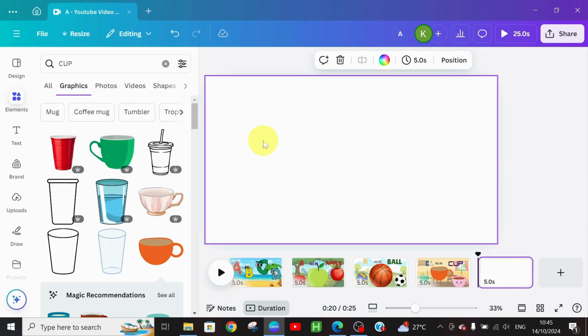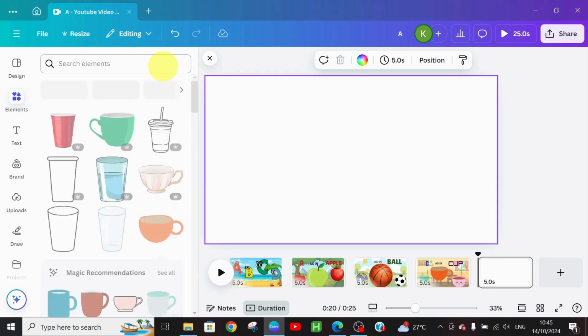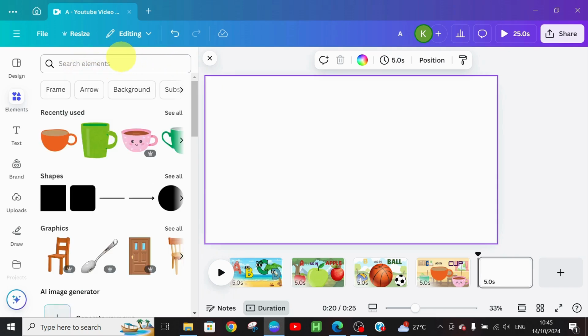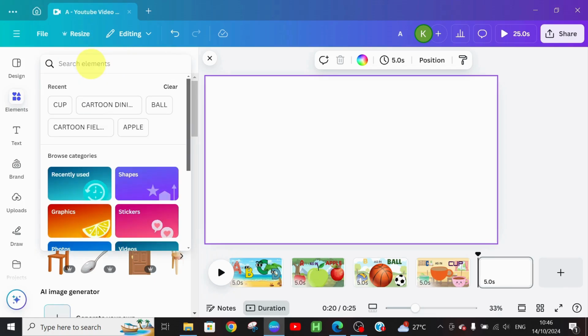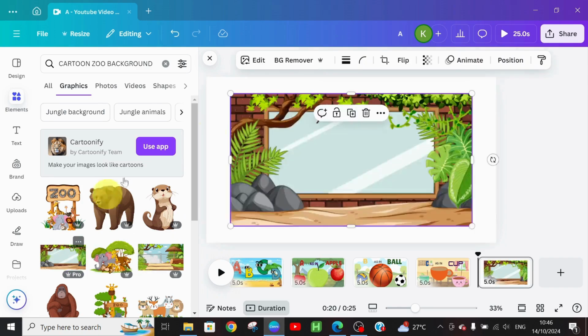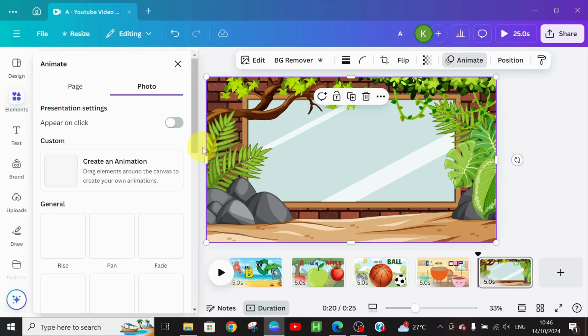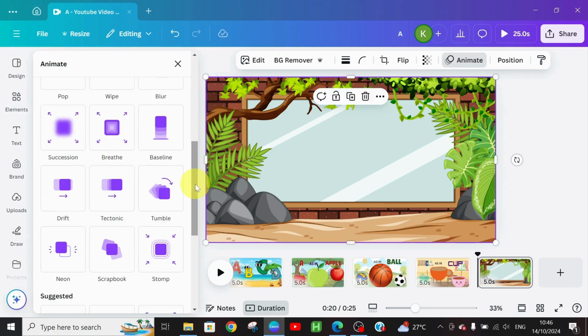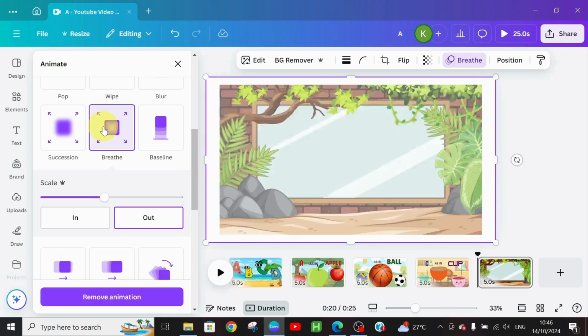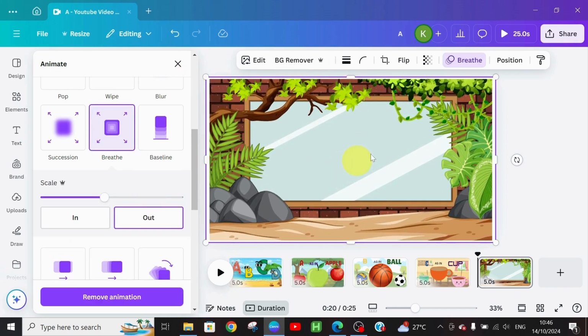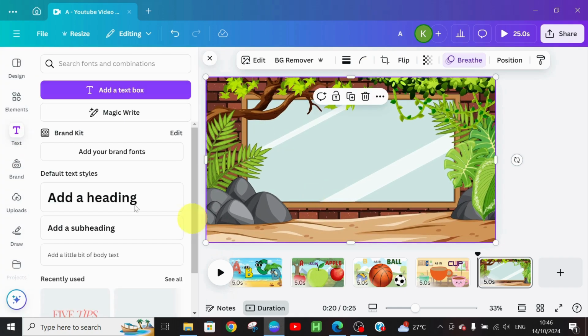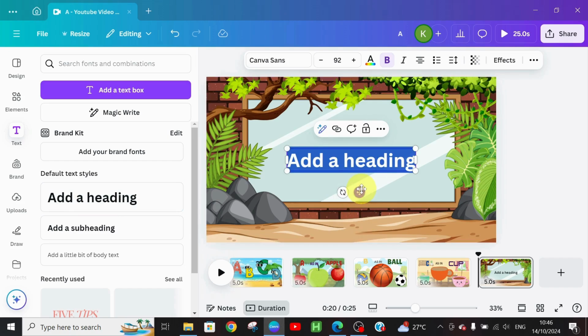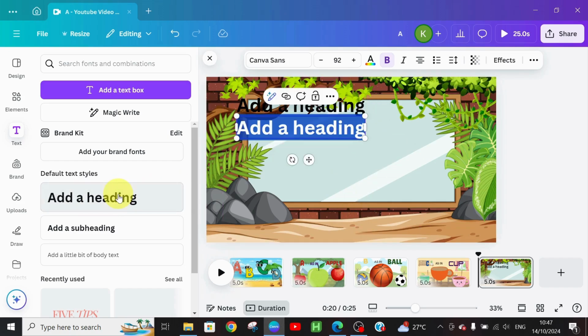For D, dog, we need something like a zoo background. So we are going to go to our elements and search for cartoon zoo background. So let's go with this first one. This is a cartoon zoo background. Animate it immediately instead of coming back to do that. So you click on the breathe animation. Once it has been clicked on, go to text and add your heading. You can add about 3 headings each.